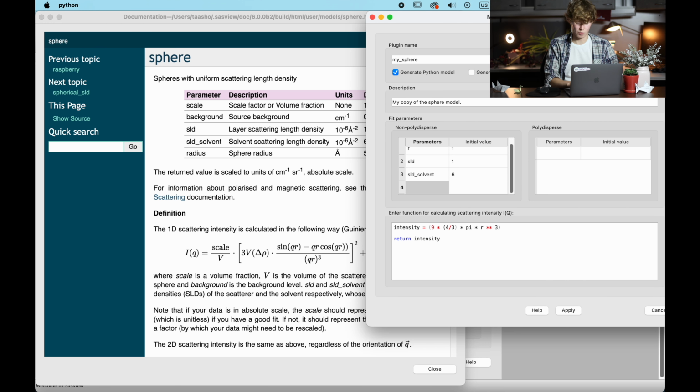So this next part of the equation is all going to end up being squared, so I'll open up another parentheses. Inside this parentheses, we need to define delta rho, which is the difference between our two SLD terms. So I'll put an SLD minus SLD solvent, close parentheses, and now we need to multiply that by the Bessel equation, which is essentially the rest of the equation.